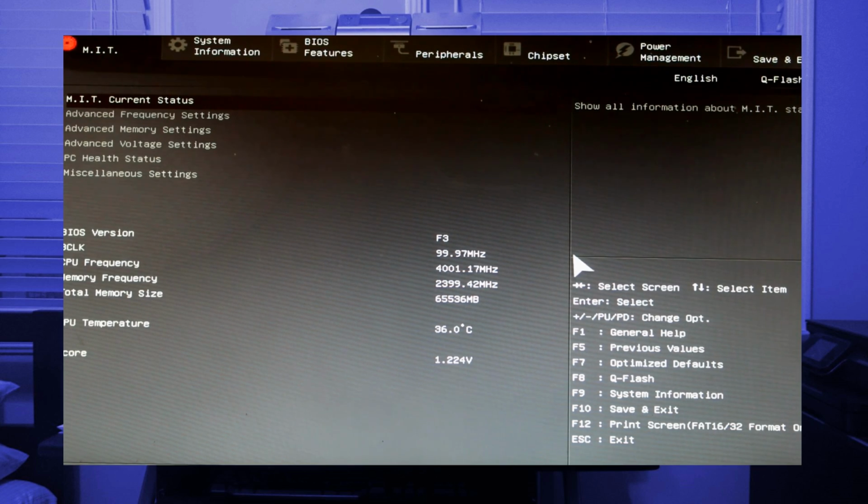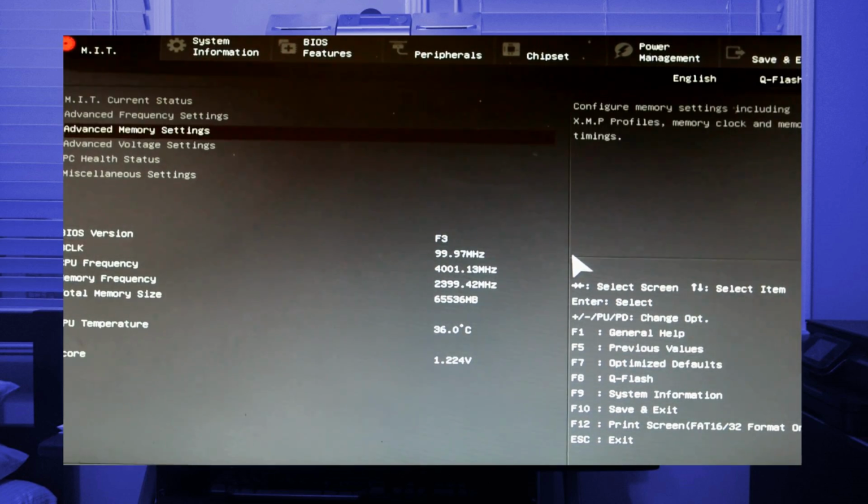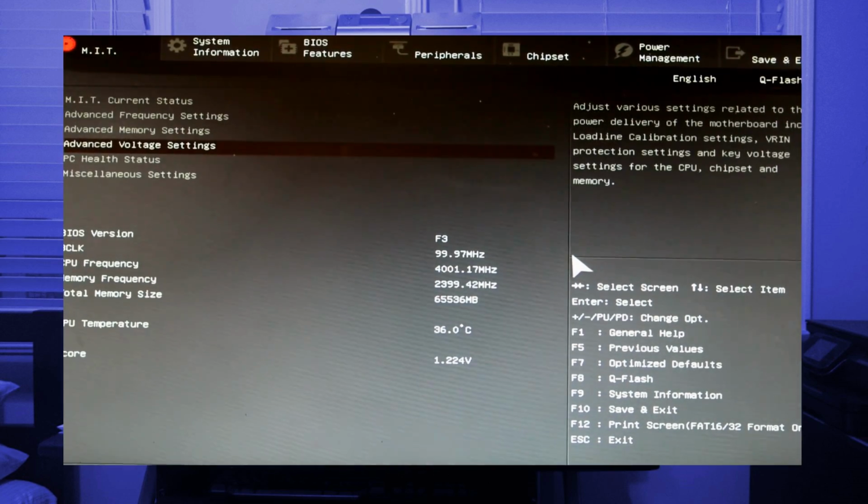A 4 to 4.3 GHz overclock is less than 10%, so we can go with stock voltages and be fine with temperatures. You'd need a pretty bad chip for it to be unstable at that small of an increase. We can save the settings by going to the Save and Exit tab with the arrow keys.